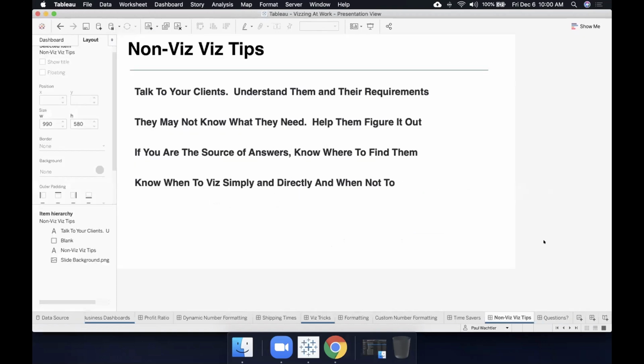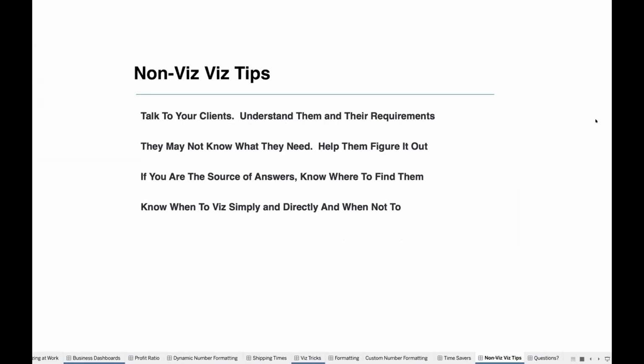Now, I've shown you some different tips on building business dashboards and formatting and time-saving tricks. I wanted to take one slide here on what I'm calling non-biz tips. So these are really recommendations related to your work as a data viz professional. So the first one, talk to your clients, understand them and their requirements.